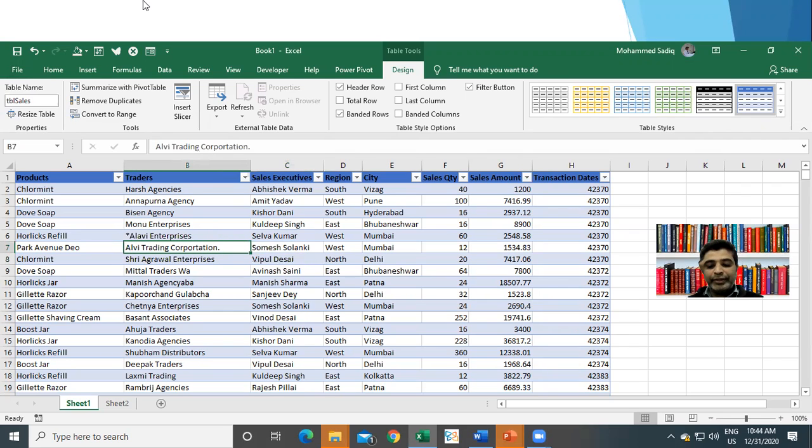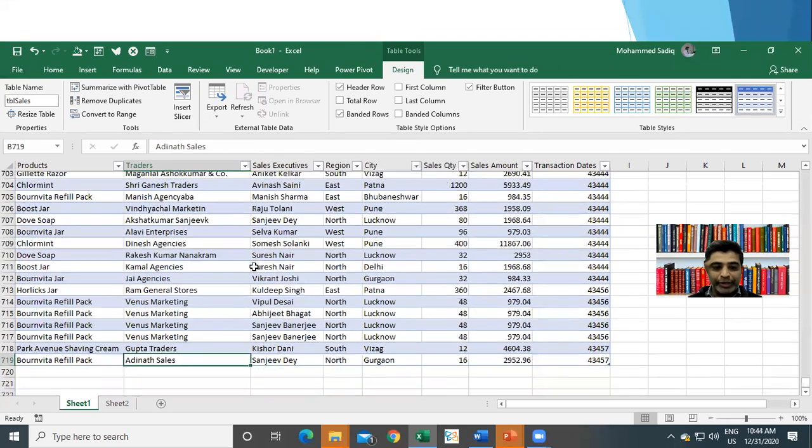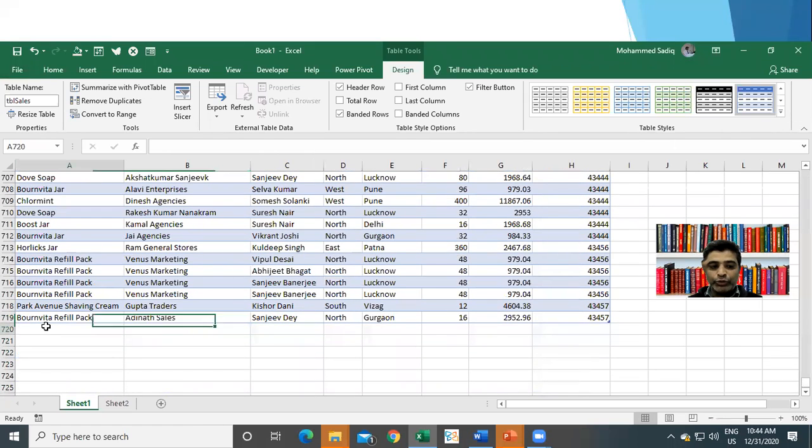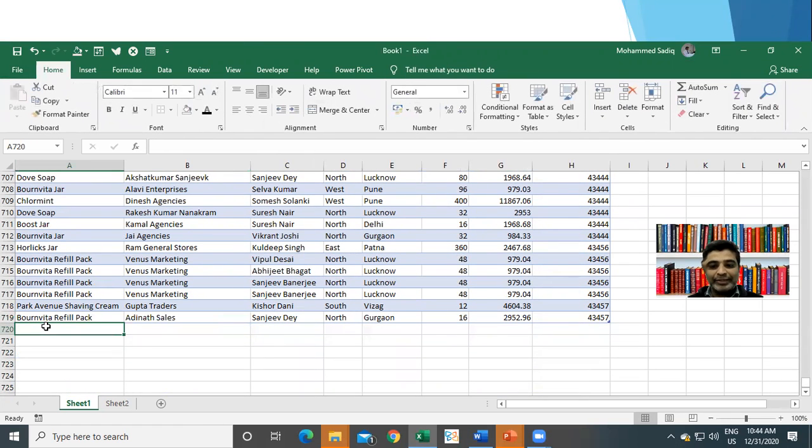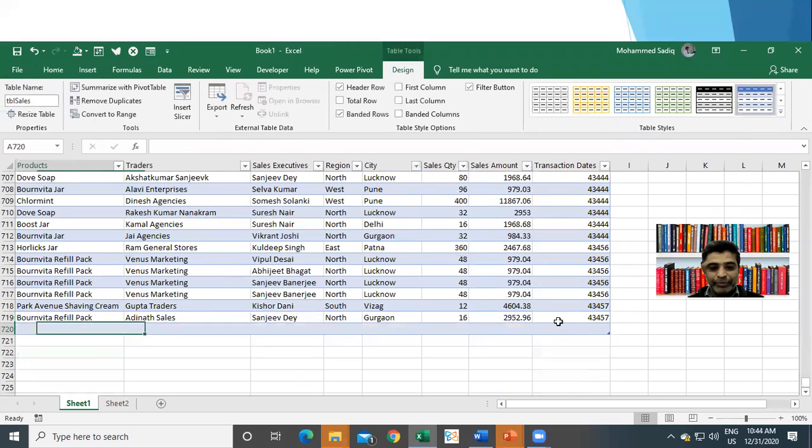Now, this is very easy to format and all these things. The other benefit is that when you later want to add an additional column or row, the table will expand automatically. Take an example. We have 719 rows. You want to add a new row here. I just press Tab here, and automatically you can see the table gets expanded.